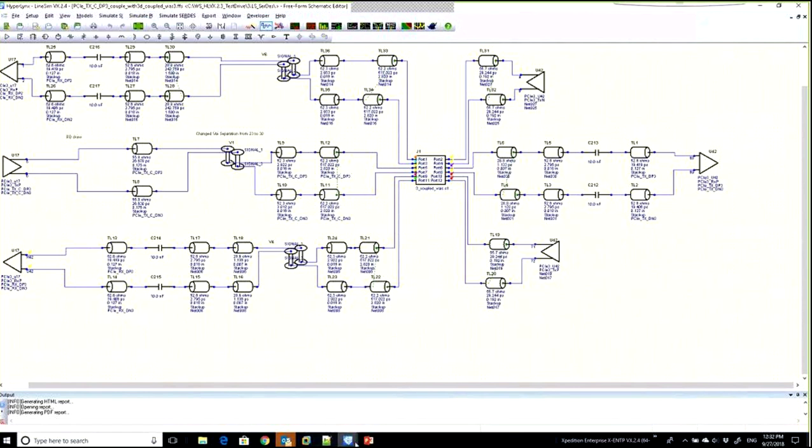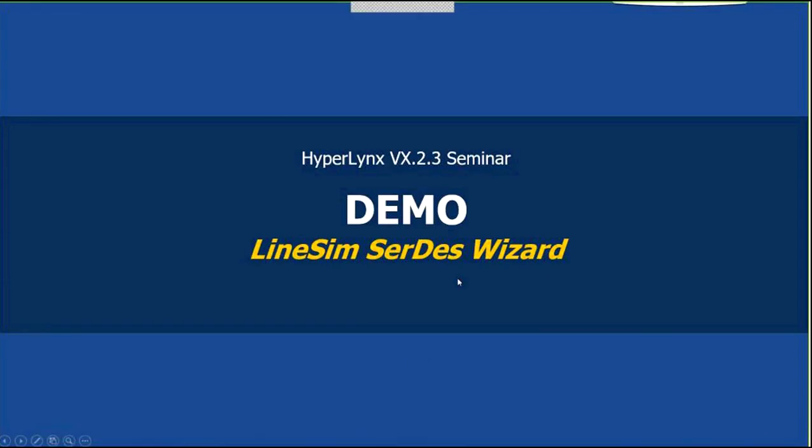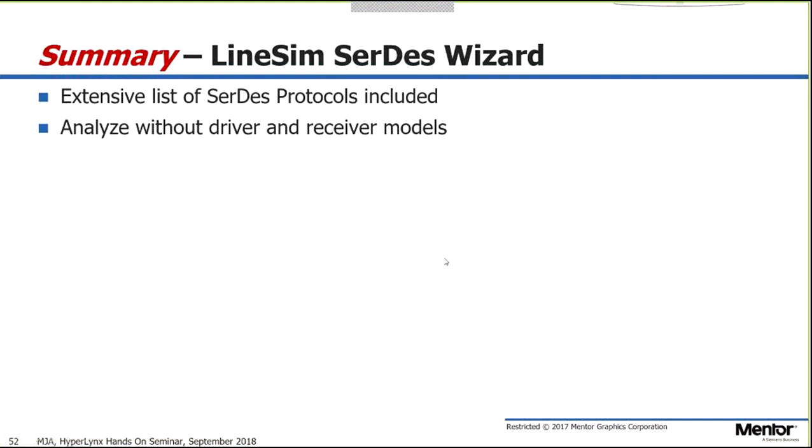Anyway, so that is the line sim. There it is, Wizard. Again, we've got a big long list of protocols that you can work off of, and you don't need your driver and receiver models to do that. So if you never get those driver receiver models, you can at least do this and get a pretty good feeling that things are going to work out.